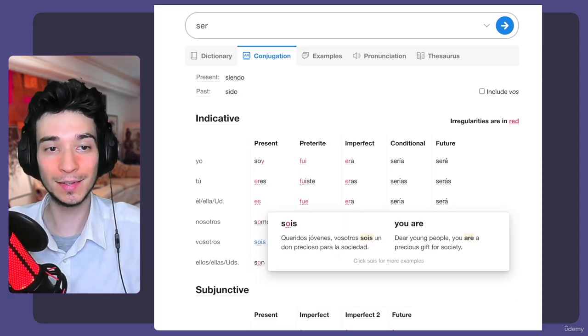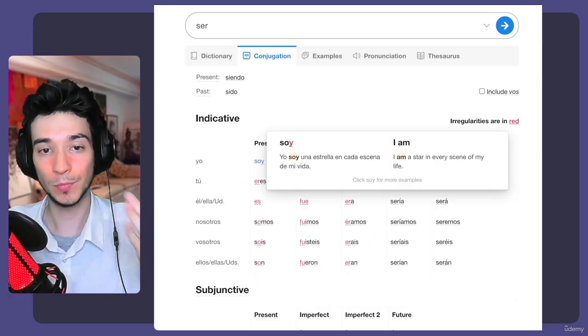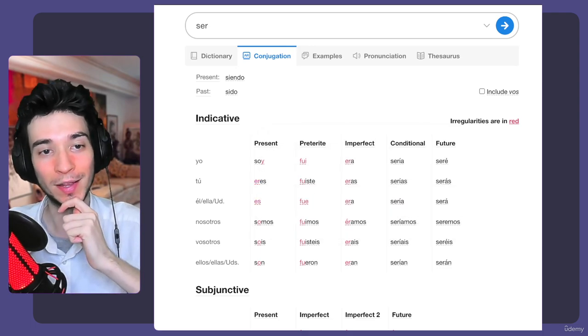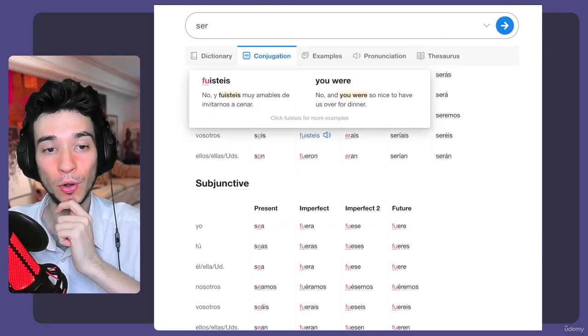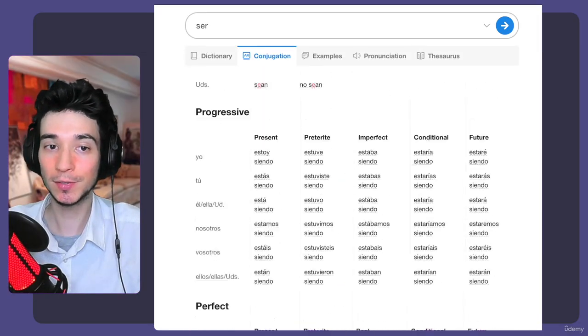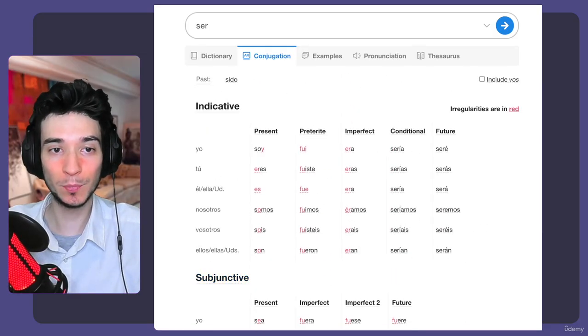So basically, here we get all of the conjugations. If you want to know how to say I am, you are, he or she is, you just check them out here. Yo soy, tú eres. And this one includes all of the conjugations from the most basic ones to the most advanced ones. And at the moment, we will focus on the indicative present.